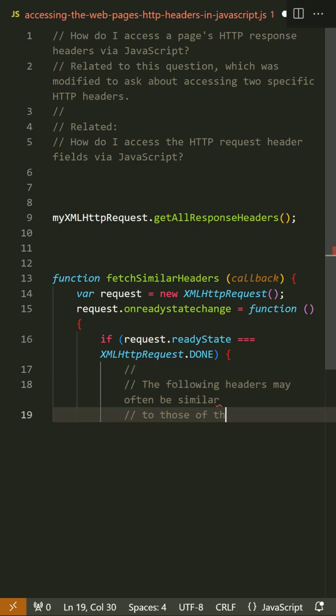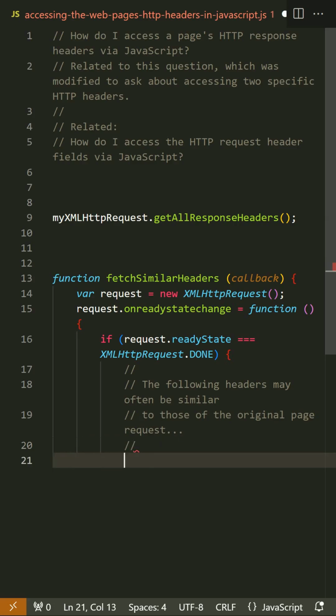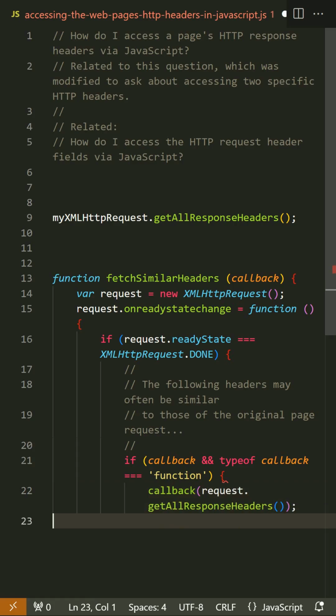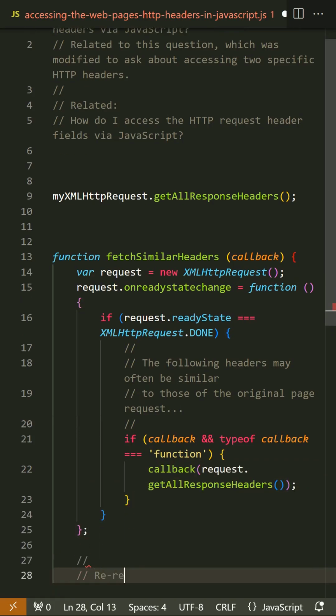That was the original question posted here. It has been repeatedly asked, too, because some people would like to get the actual response headers of the original page request without issuing another one.